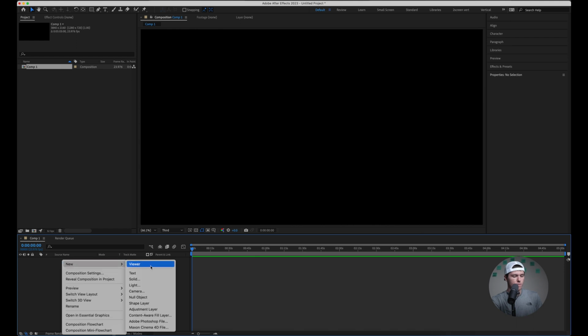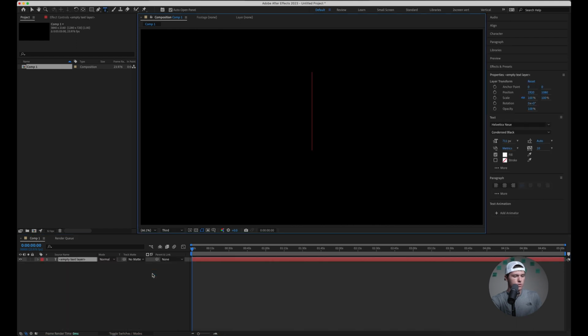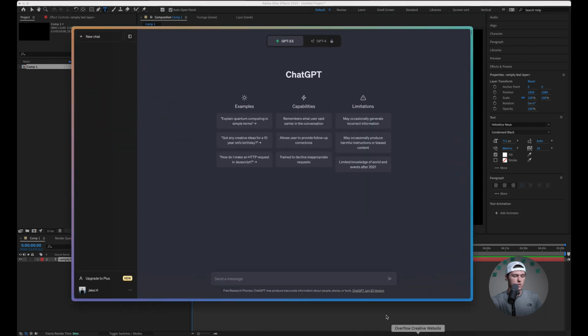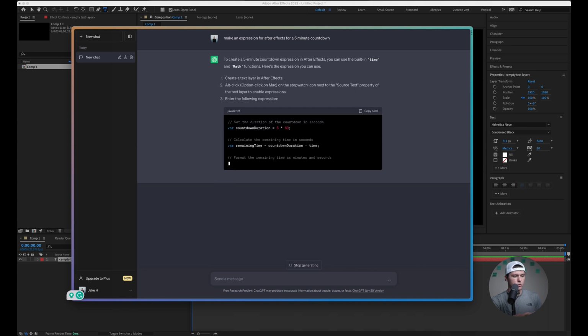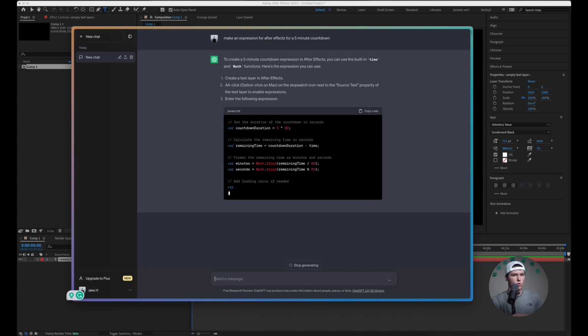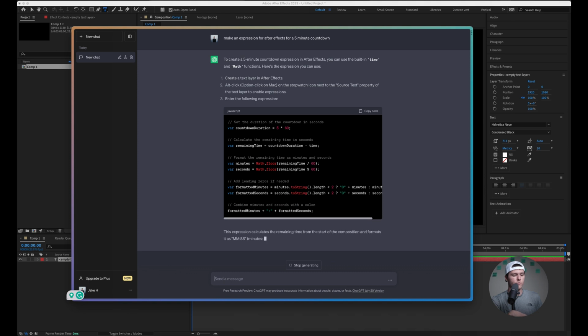And then I'm going to go in and make a new text layer, and we don't have to type anything in. But what I'm actually going to do to make this countdown is go into ChatGPT and ask it to make me an expression for a type layer to make a 5 minute countdown. So I'm going to pull up ChatGPT and say, make an expression for After Effects for a 5 minute countdown. And then it's just going to go ahead and read out some instructions and also generate the actual code to bring into After Effects and make a 5 minute countdown.